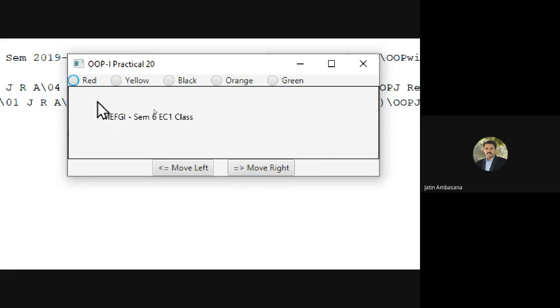Let me show you. If I click on red, it becomes red. I click on yellow, it becomes yellow. I click on green, it becomes green. I click on orange, it becomes orange. On black, it becomes black. If I click on this move left, you can see the text is moving left. We have not put any validation, so it goes on moving. It can disappear also. You see, it moves right now. It can disappear also, like this. It can come back also like this.